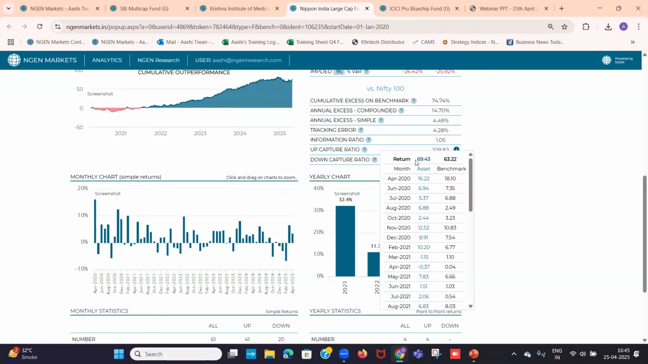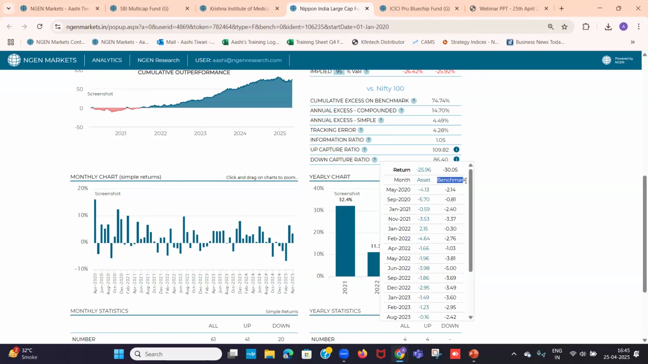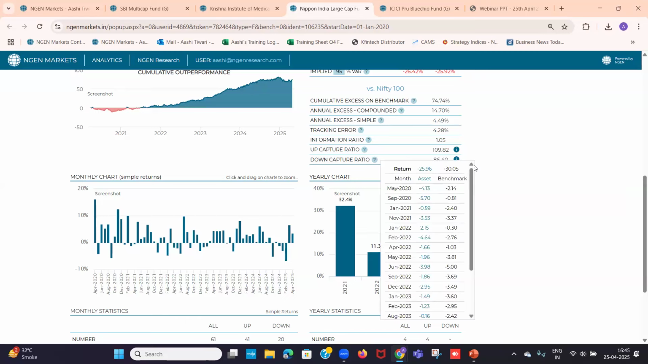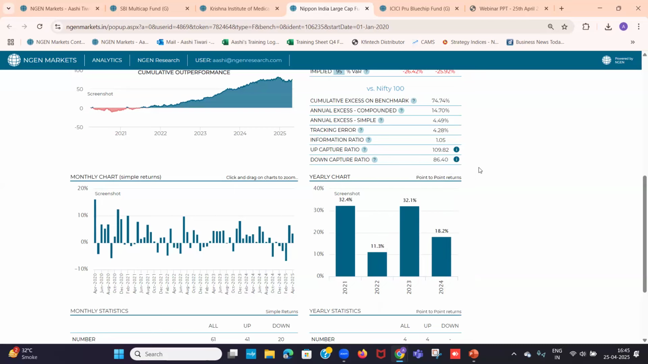And obviously, down capture is exactly the same thing, but in the opposite direction. There you don't want to be at 100 because you don't want to capture all the downside. It's better that you capture less of the downside. So these numbers are actually quite nice. 109 and 86. Okay, fine. Yeah, thank you.